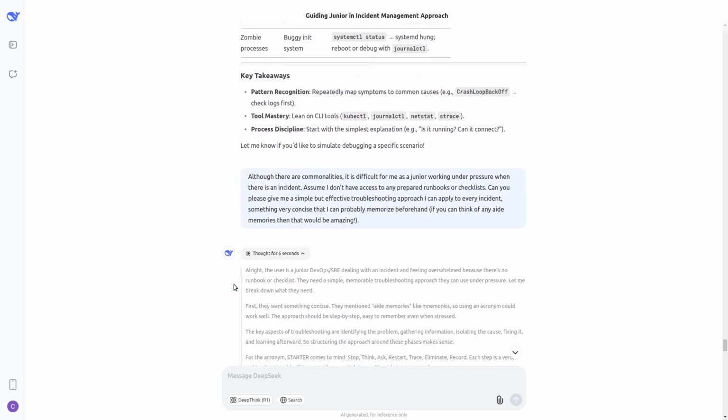I think it's incredible. And I've asked it some more. I've said here, although there are commonalities, it's difficult for me as a junior working under pressure. So assume I don't have any prepared runbooks or checklists. Can you give me an approach, something that is simple and effective that I can apply pretty much every incident? It's concise, that I can probably memorize beforehand. And hey, if you can even think of an aide-mémoire, I misspelled that, you know, that would be amazing. Some kind of way for me to memorize it.